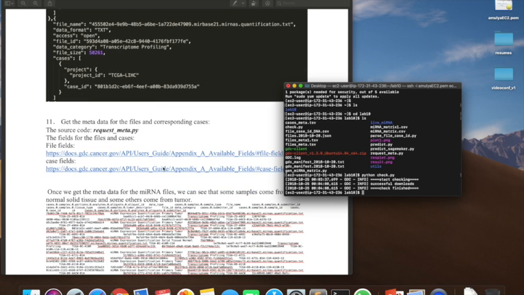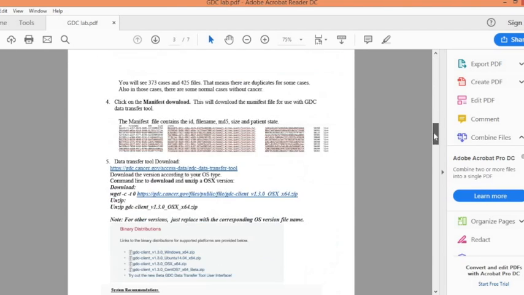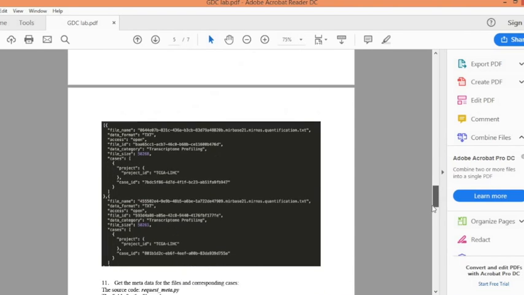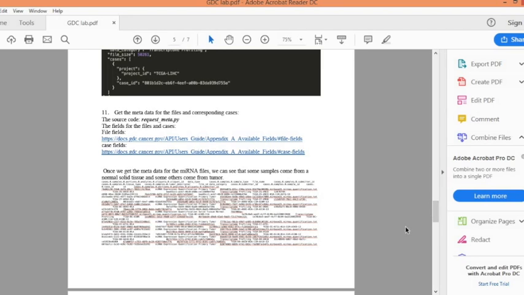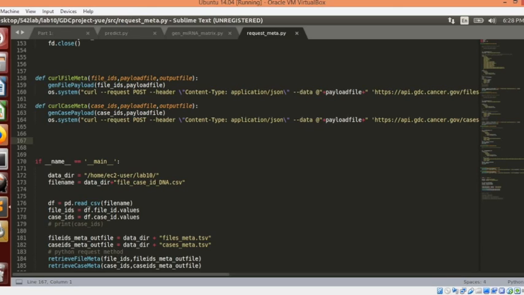And as the next part of the experiment, we have to get the metadata for the files and the corresponding cases. Hello, in this video I'll be continuing the demo of Laboratory 10. In the previous part, my teammate would have shown the demo of how to get the data files, and let's continue with the request meta file. Request meta basically is to get the metadata from the files. The input would be the file case ID from the previous step, and the output here would be files meta and cases meta.